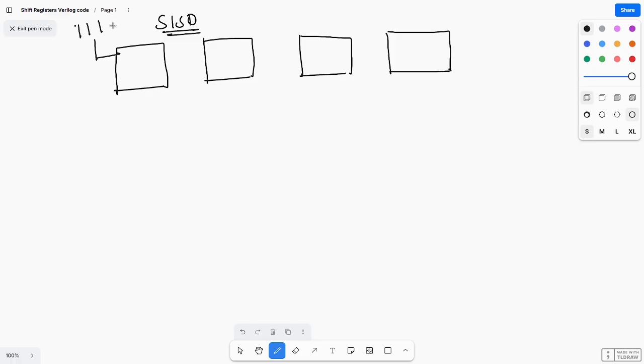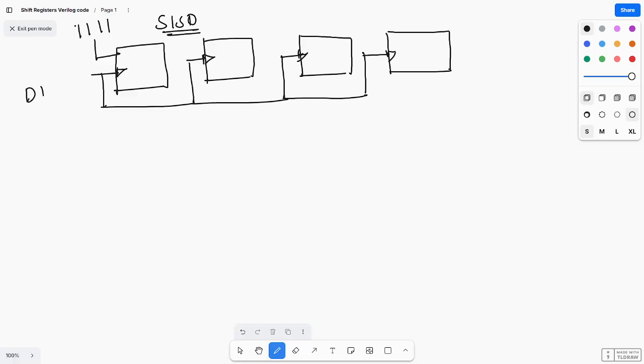If you want to load four ones, a common clock is given to this shift register. Basically, you are using D flip-flops for all the shift registers. First, I will tell you the logic for left shift.